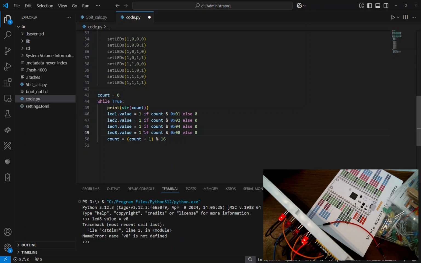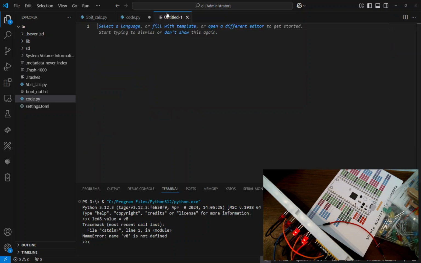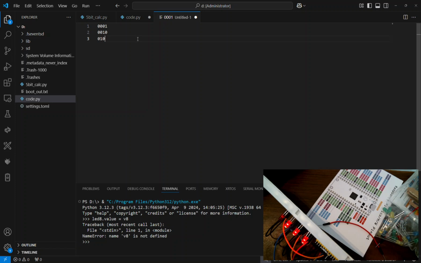So what I mean by bit masking is, if we look at the numbers 0001, 0010, 0100, and 1000, okay, so this is the number 1, this is the number 2, this is the number 4, and this is the number 8. Okay, so if we were to take some random number, let's say 1010, okay? And we bit mask those.